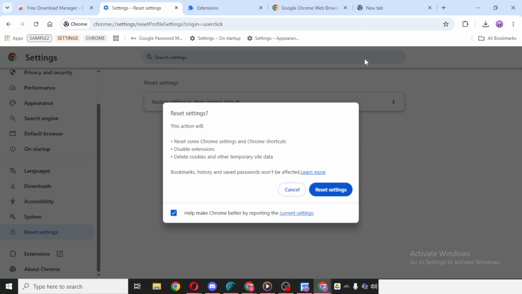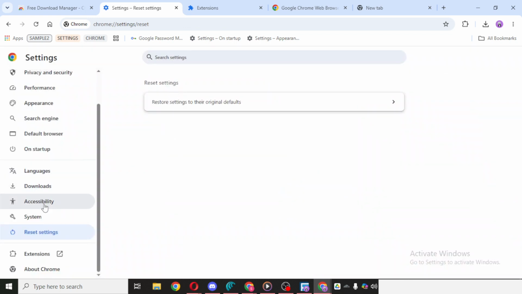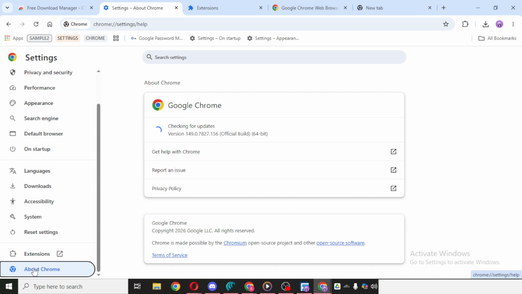To do that, go back into the menu and click About Chrome. Chrome will automatically check for updates when this page opens. If an update is available, let it install completely. You may be asked to relaunch the browser afterward, so go ahead and do that to apply the update properly.